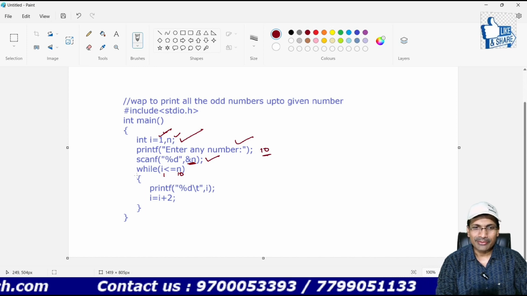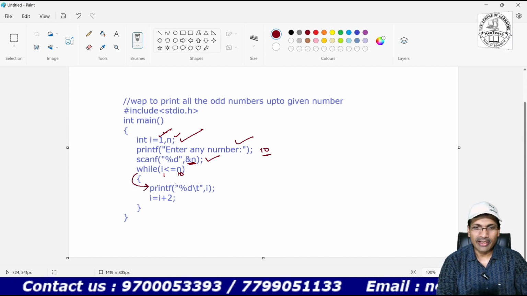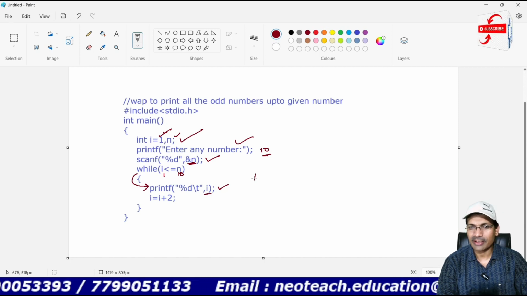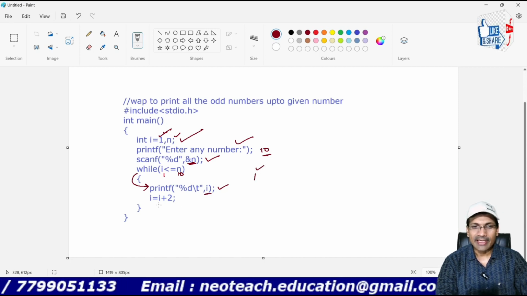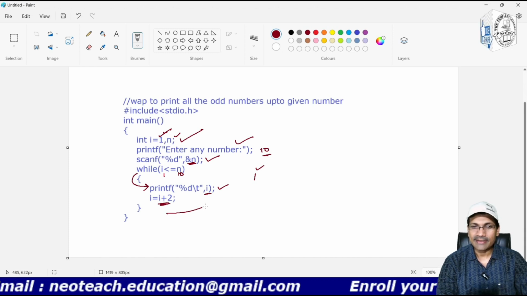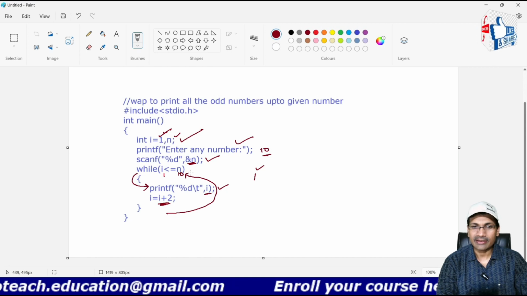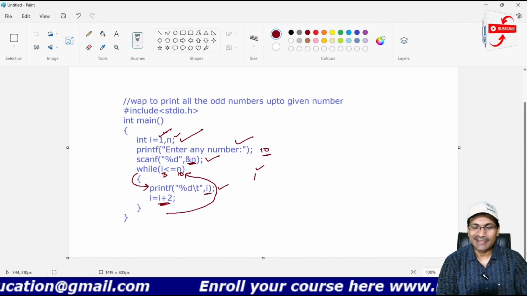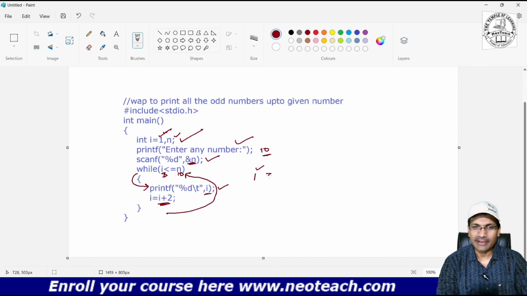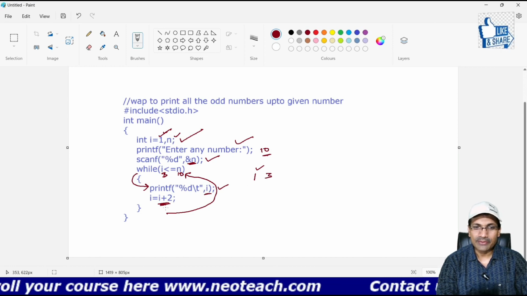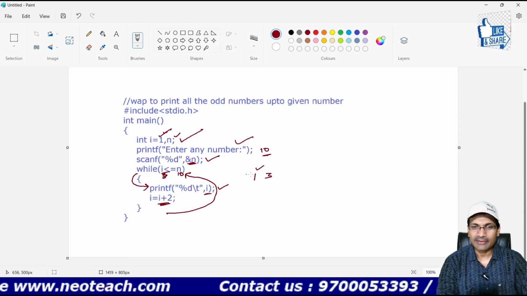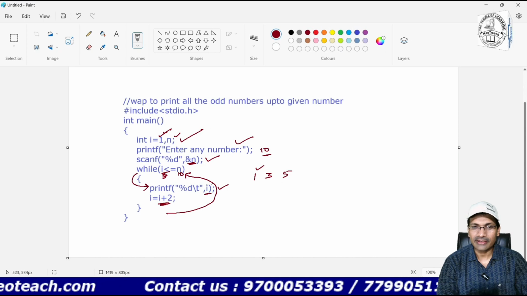When the condition is true, it enters into the block and executes the first statement, printing the i value. What is the i value? 1, it printed, done. Next i value becomes what? 1 plus 2, 3. The 3 is going to check the condition here. So now 3 less than or equals to 10, condition true, then printing this, 3 printed, right? Now 3 plus 2, 5, and 5 is going to check the condition. So 5 less than or equals to 10 is true, then 5 is printed here, right?